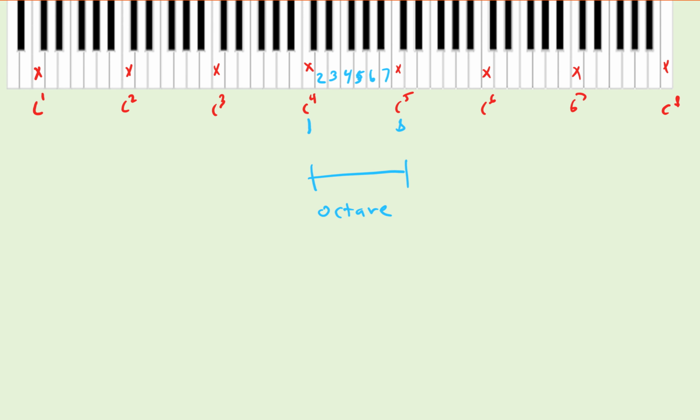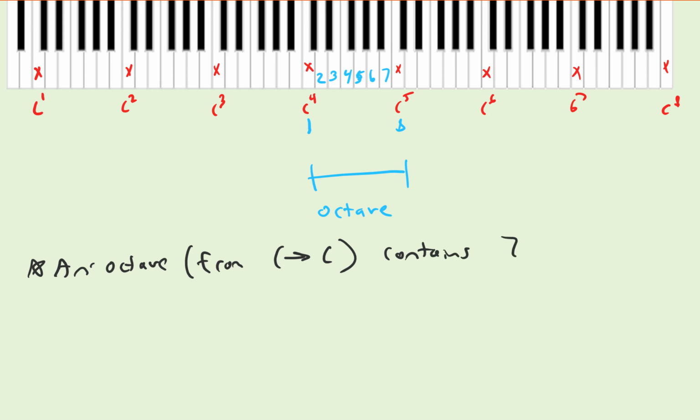And what is so special about an octave? Well, an octave from C to C contains 7 white keys.